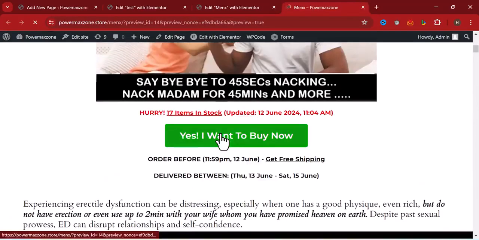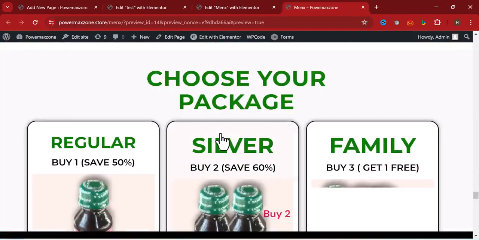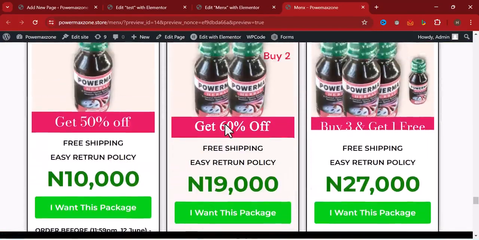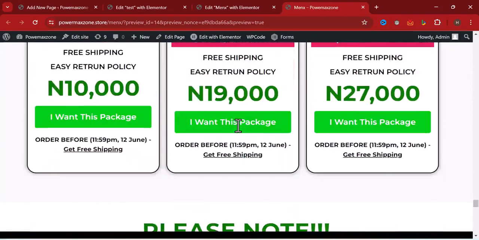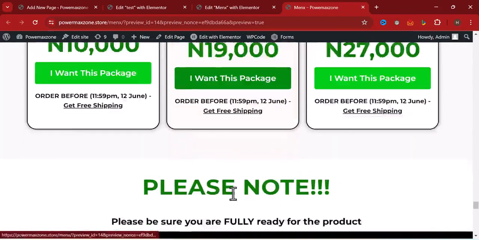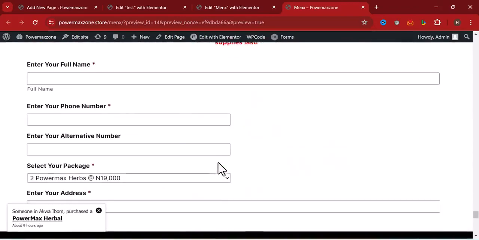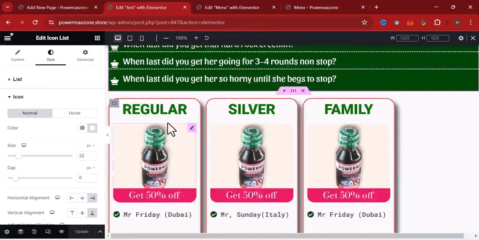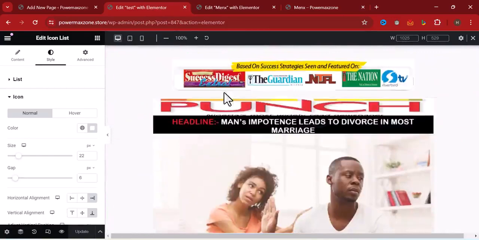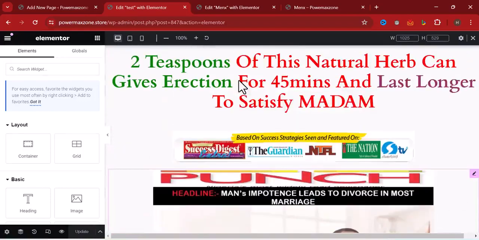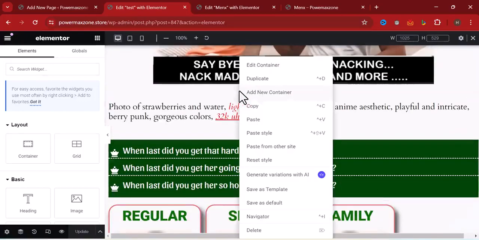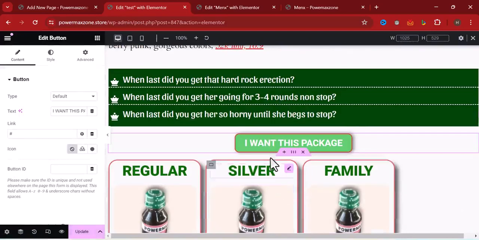Once the customer clicks on "Yes, I want to buy now," it will take them here, because we have linked that page to here. Likewise, when we click on "I want this package," it takes the customer to where the customer is expected to fill the form. What we are going to do is, let's assume that we have a button here. You can copy this button, come down here, and paste the button here. Boom, the button is okay here.